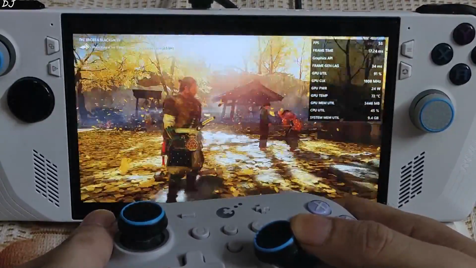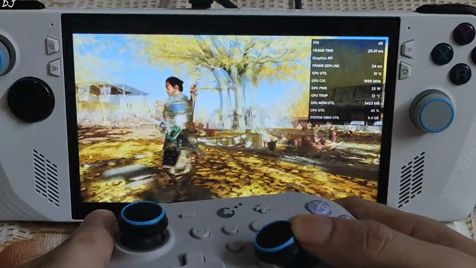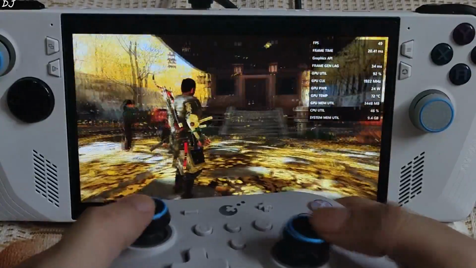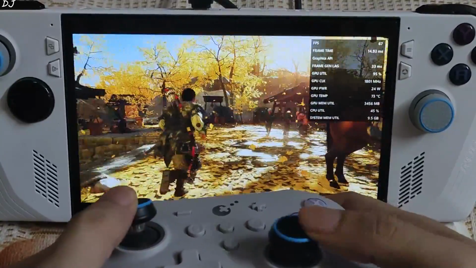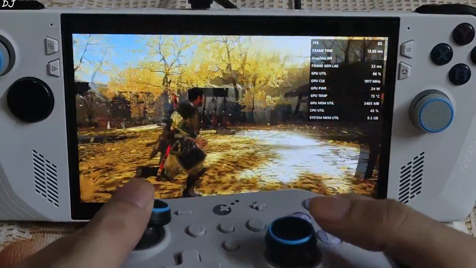But when I move the camera in complete circles, frame generation gets disabled. FPS drops down to around 49 according to AMD. AFMF does this in order to preserve the image quality. So again we are getting a variable FPS using AFMF.